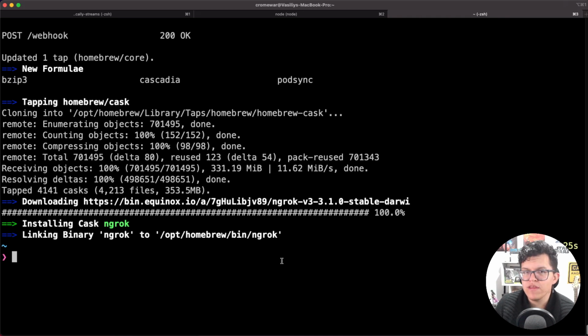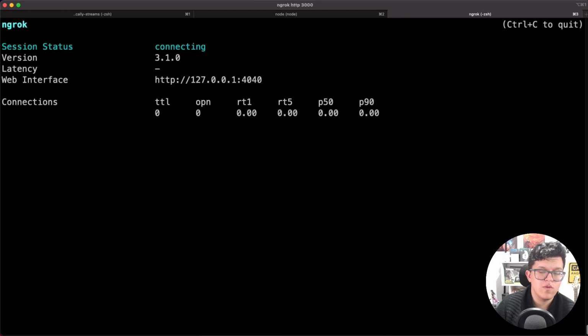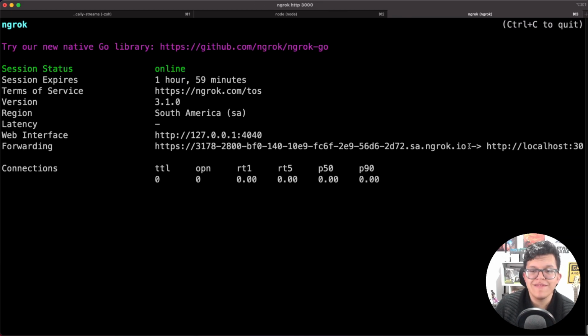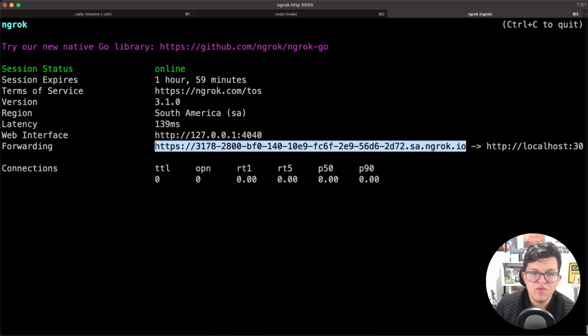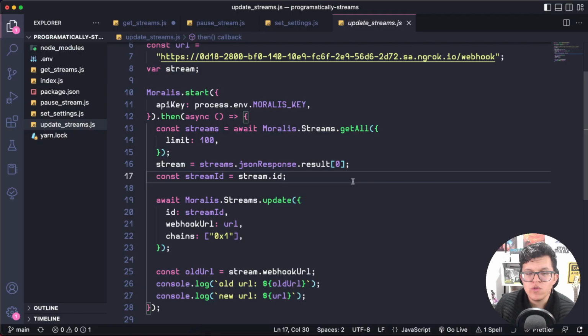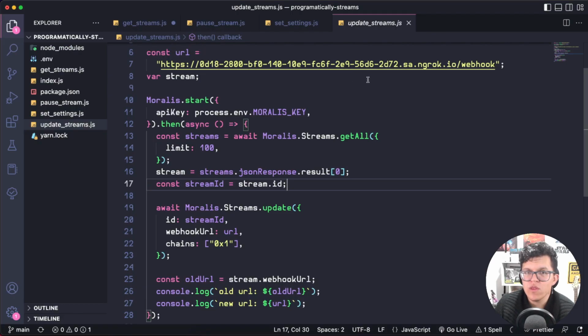you are not going to have the same webhook URL, because each time we create a new one, the URL will be different. In another scenario, you maybe are migrating the information of your servers and you just want to update it. So using this script, we can update the webhook URL on our stream.